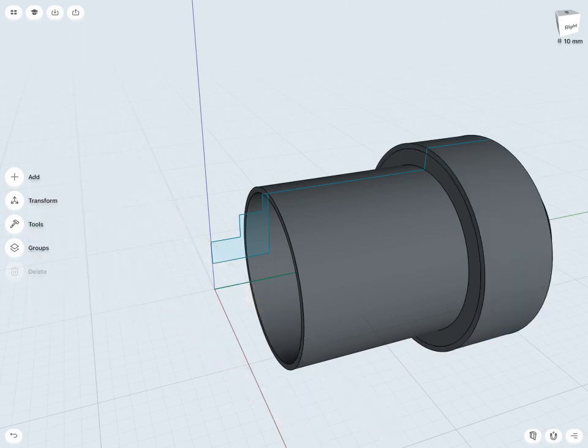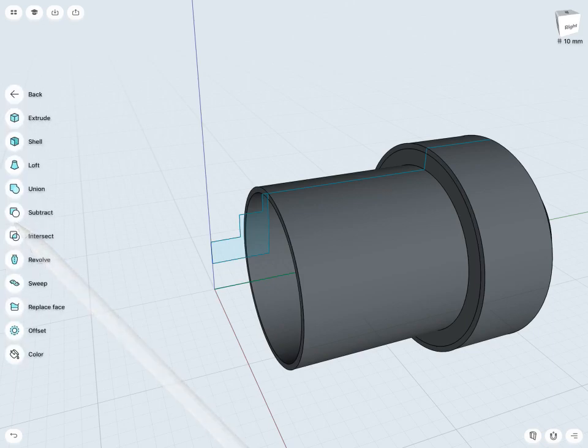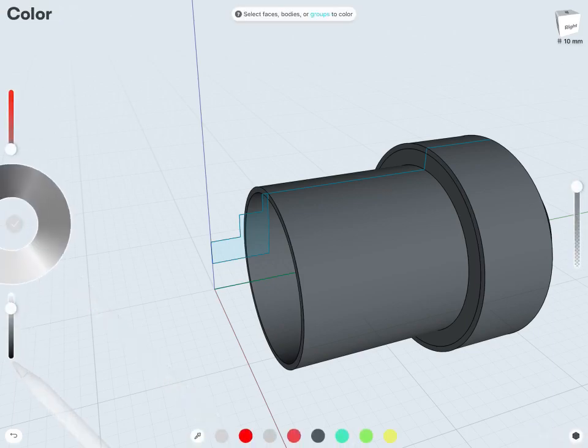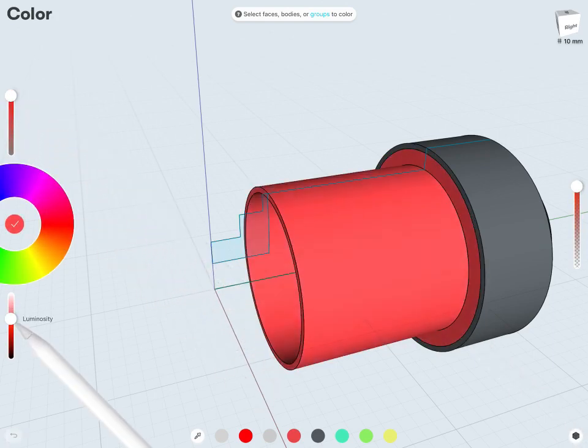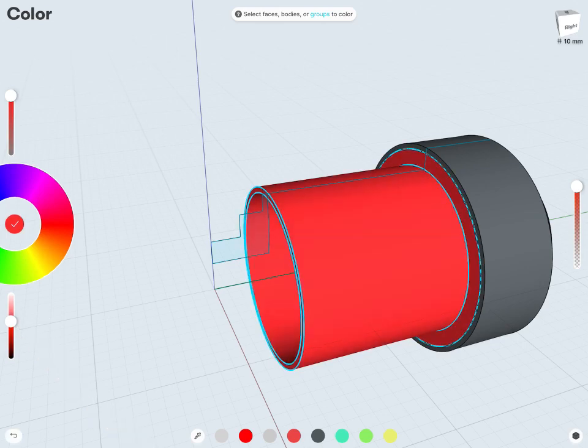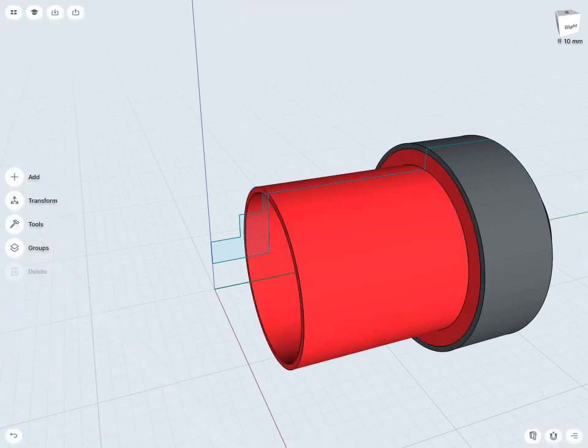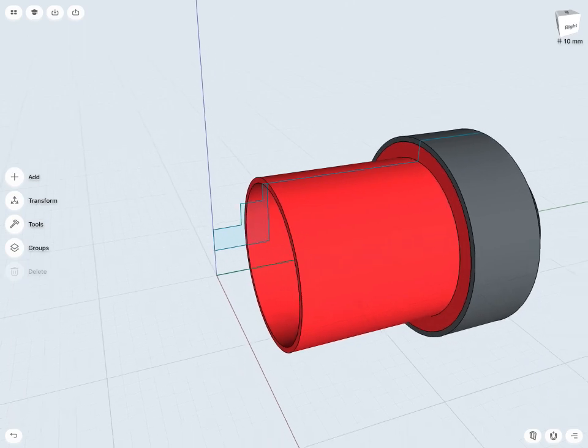Now notice I might want to change the colors of these as well, so I can just tap into Tools here, and down at the bottom, Color. And I want to change the color of my frame here to, let's say, a red color, something like this. Okay, so now I've got two of my bodies, and then let's just throw in that final front end cap.